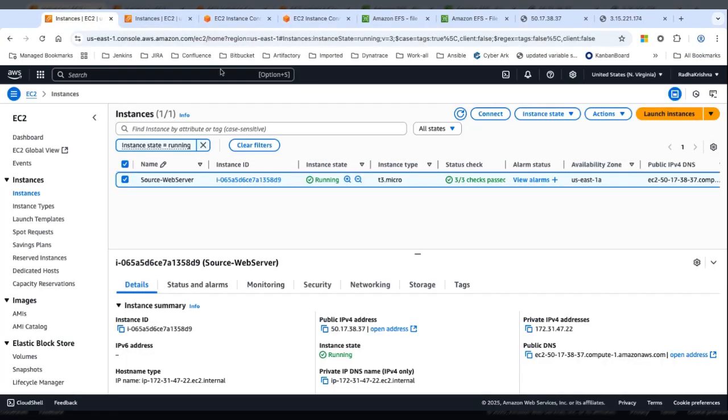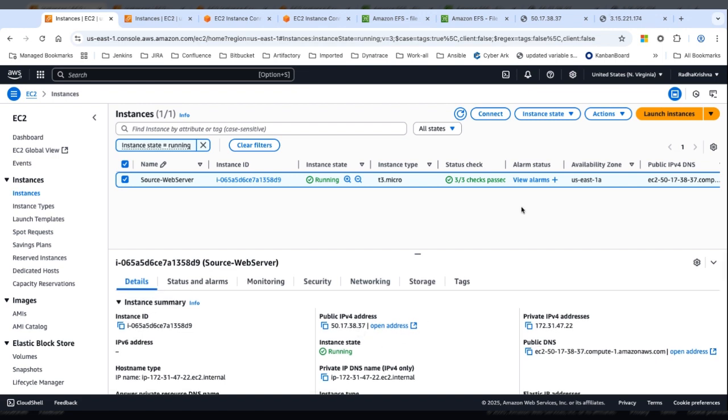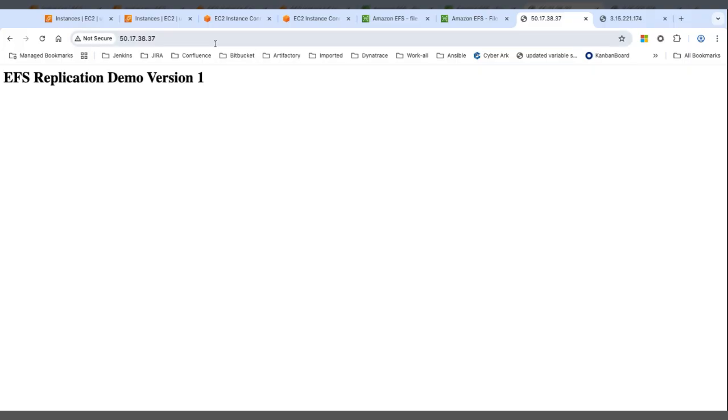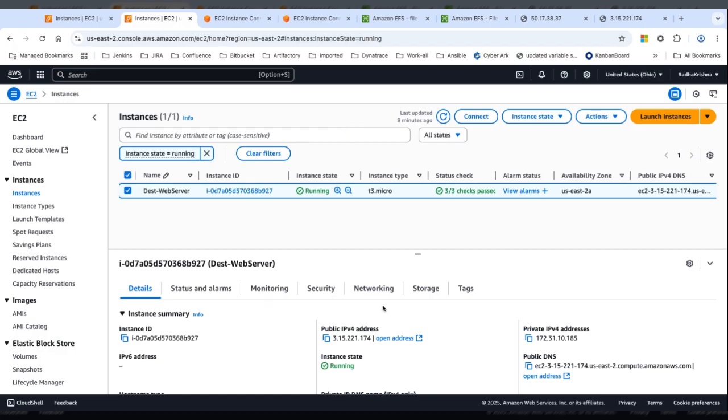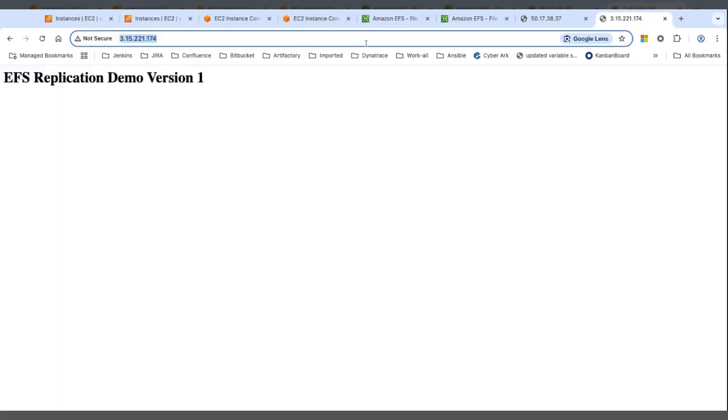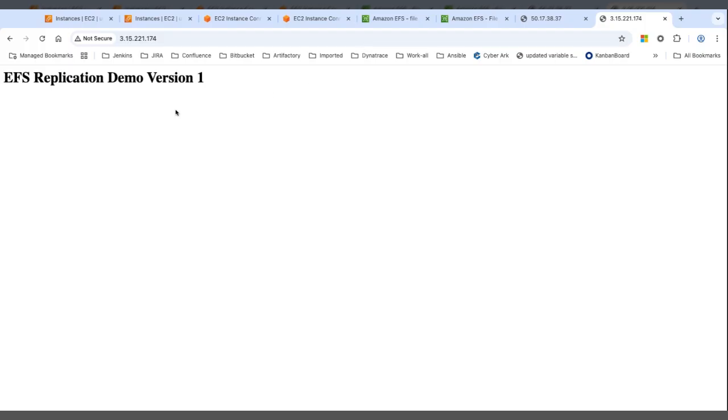So now we can see this is the public IP address for the source web server, which is ending with 37. So this is the web server which it is serving, and this is just for testing purpose. And this is the destination web server, where it is a read-only file system. And if you see here, yeah, we are seeing demo version 1 on both source and destination.